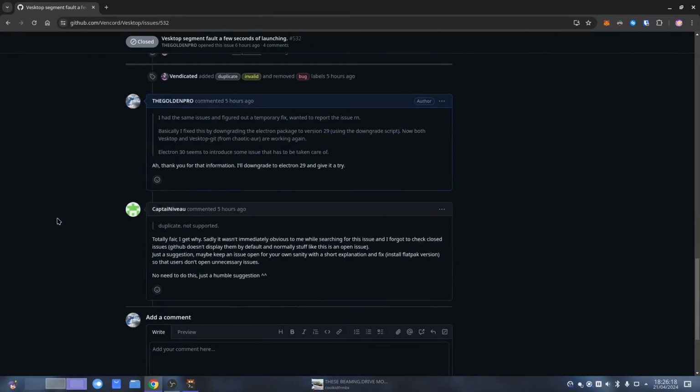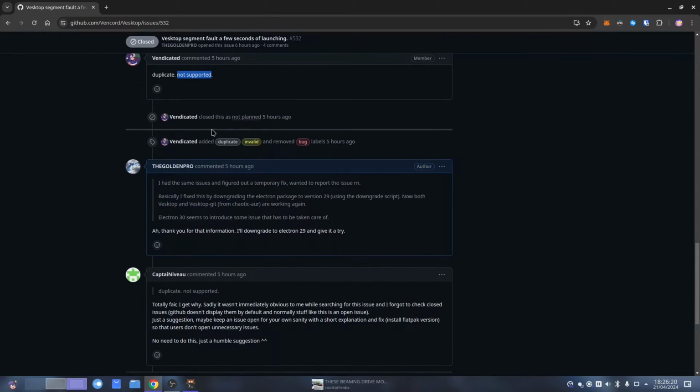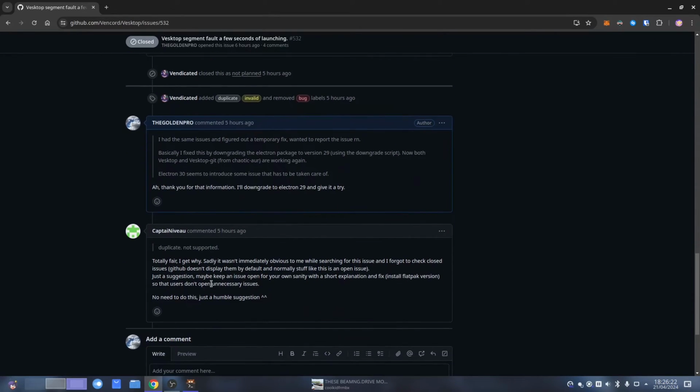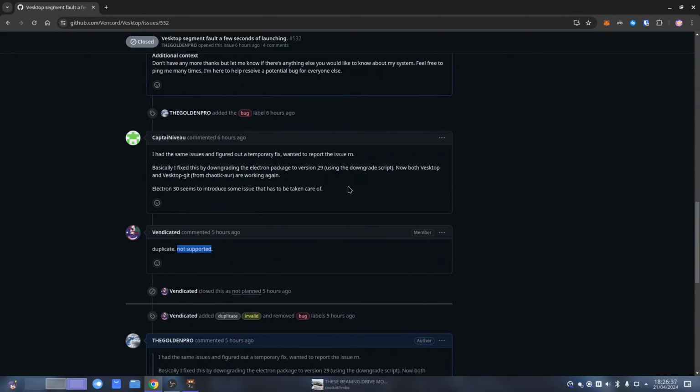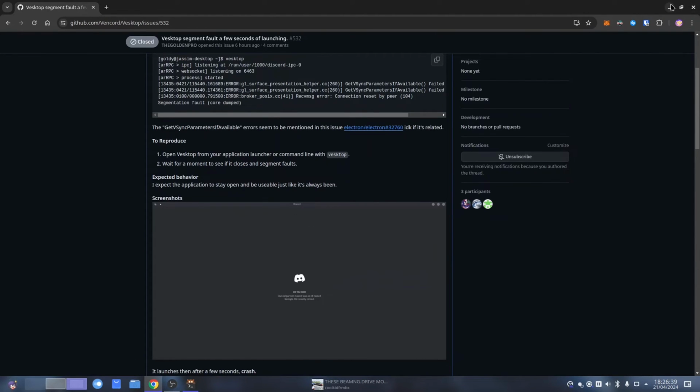We just had a little discussion there about this issue being closed, and we were discussing that maybe it shouldn't be closed, because people are going to constantly make an issue saying, hey, it's crashing. Maybe it should be closed but pinned, so other people can see that this is an issue and don't make a duplicate. But yeah, beyond the point, it's not part of this video.